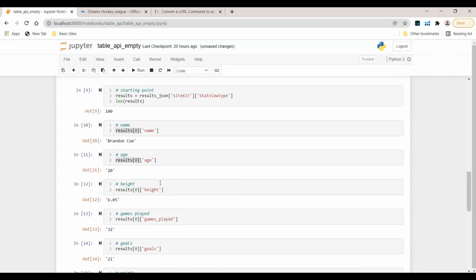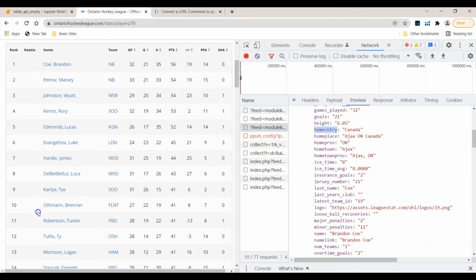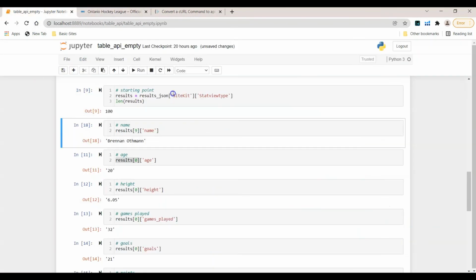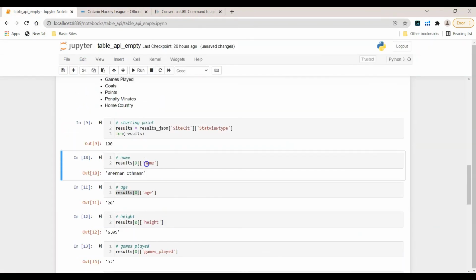Okay, and also in order to show you that we can change the index, let's say I want to take a look at player number 10. That means I have to go for index number 9 because we start counting from 0. Let's run this one. It's Brennan Ottman. And if I take a look here, player number 10, it's Brennan Ottman. Okay, so this logic will be applied to all 100 rows. So this is actually what I wanted to show you. This is the way how we can interact with the website's API.